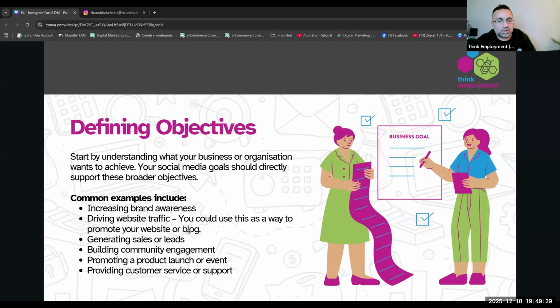So common examples include increasing brand awareness, driving traffic to a website, promoting a website or blog, generating sales or leads, building community engagement, promoting a product launch or event, providing customer service or support. So all of these could be reasons why you're doing a campaign.